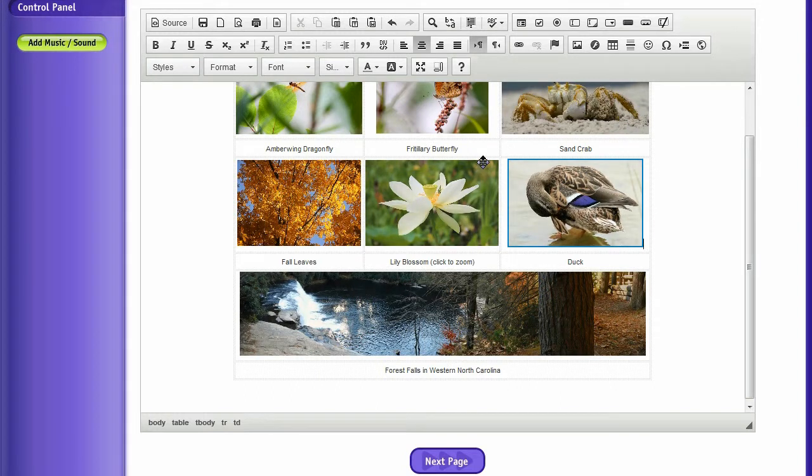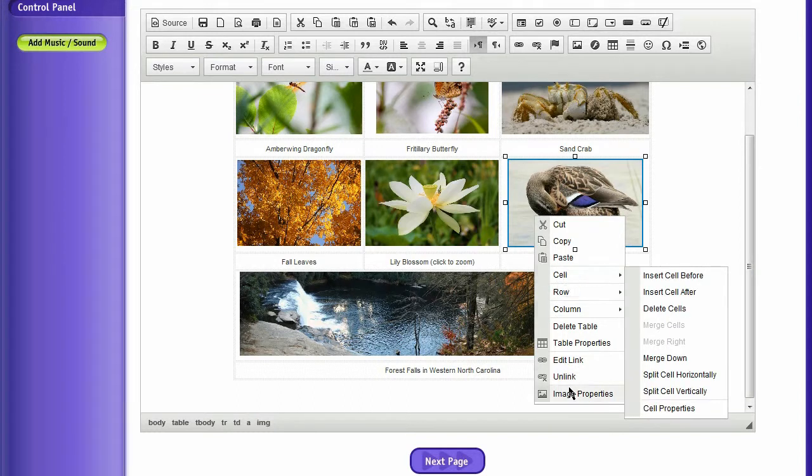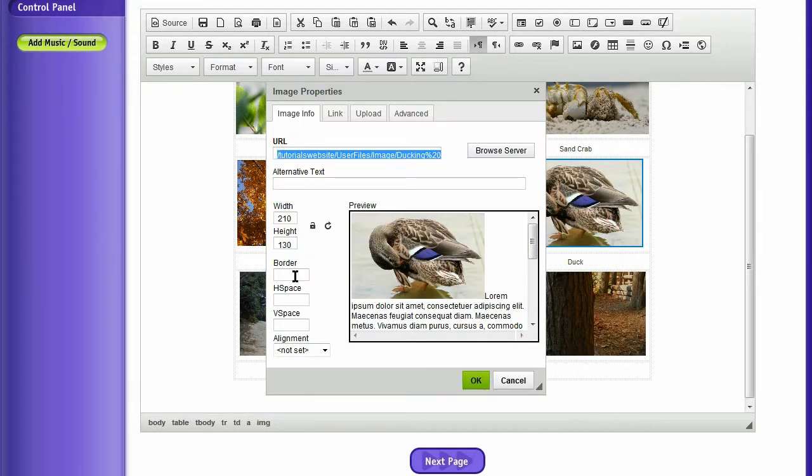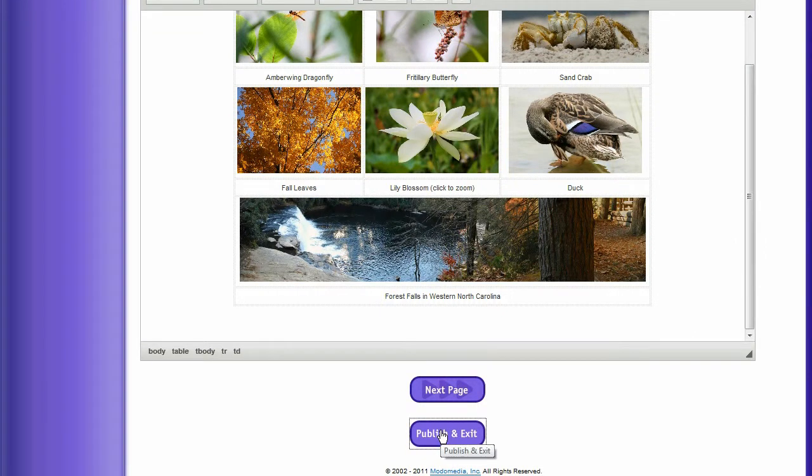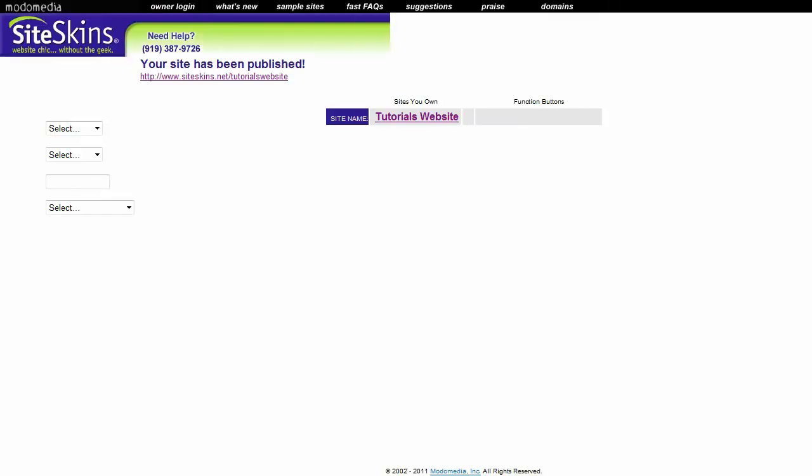Now again, we've got that border around the linked image. I'm going to get rid of that by going into Image Properties and setting border equals 0. And now we won't have that. So let's go ahead and publish what we have, and let's take a look.